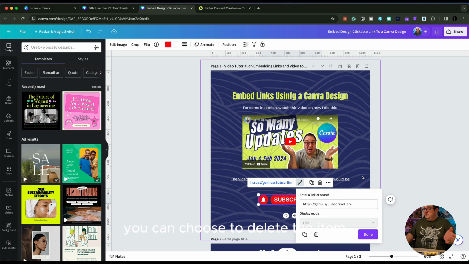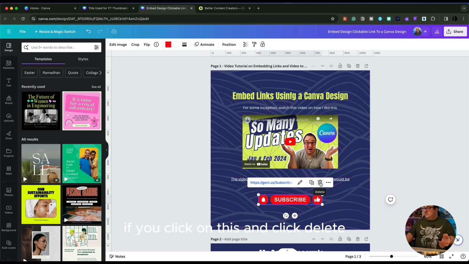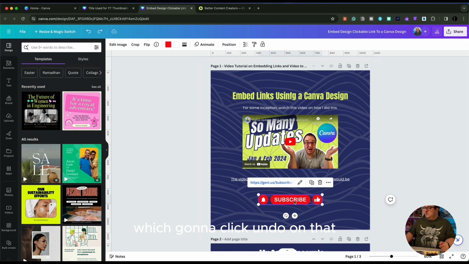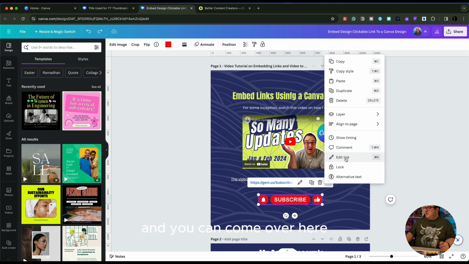You can choose to delete the item. If you click on this and click delete, it's going to delete the actual item. I'm just going to click undo on that. And you can duplicate it, and you can come over here and you can click edit the link also. So that's embedding a link inside of a blog post using a Canva design.